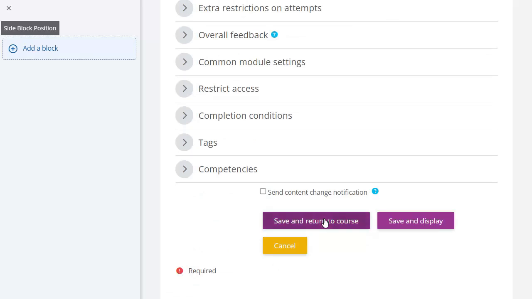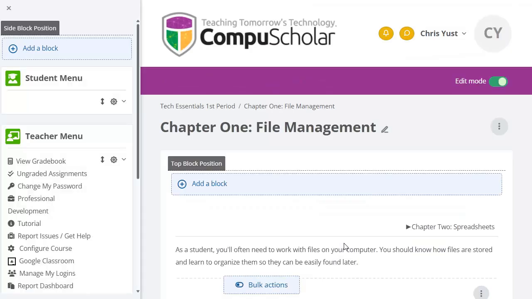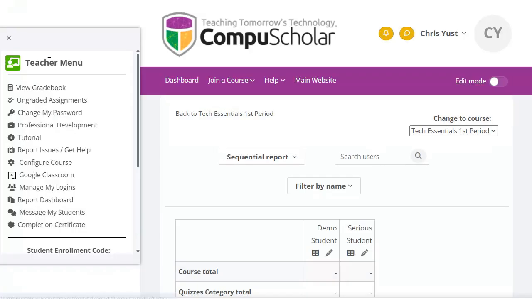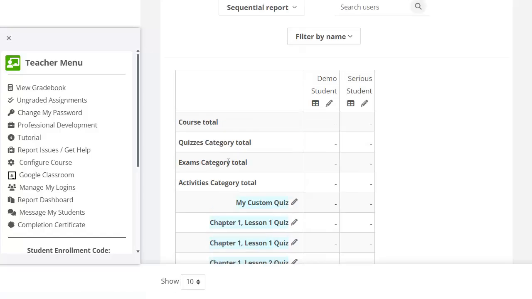We'll scroll down and save. And we'll hit continue here. And that should do it. So let's turn edit mode off. And we'll go take a peek at the gradebook. And you can see we have my custom quiz here that's categorized within the quizzes. And so that's really all there is to it. It's super simple. And we hope you'll enjoy the new feature.